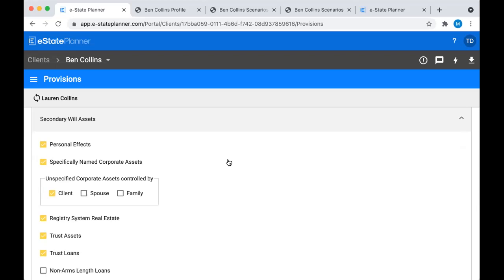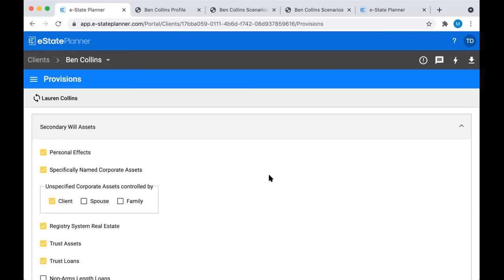Here's where you can pick and choose which definitions you want included in the secondary will. But if you're just doing a single will, you don't have to worry about checking or unchecking. You can just leave it. It won't have any effect.